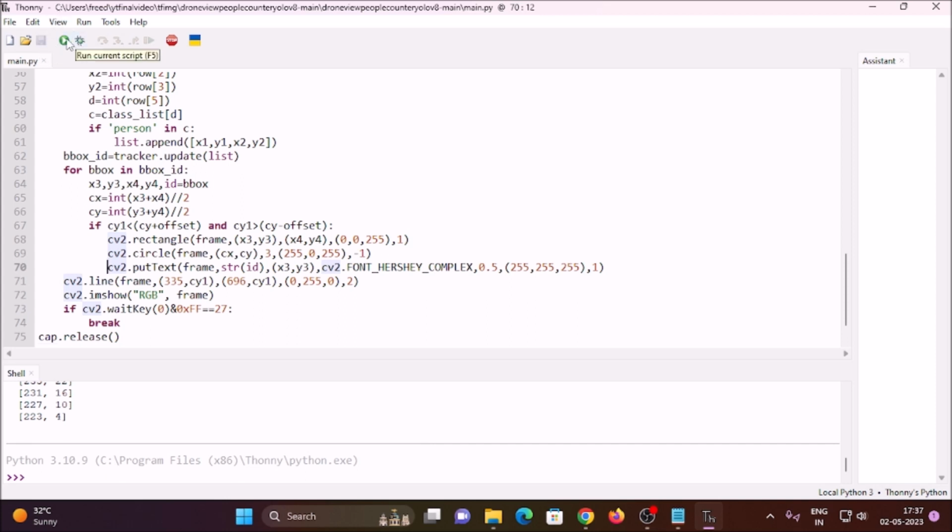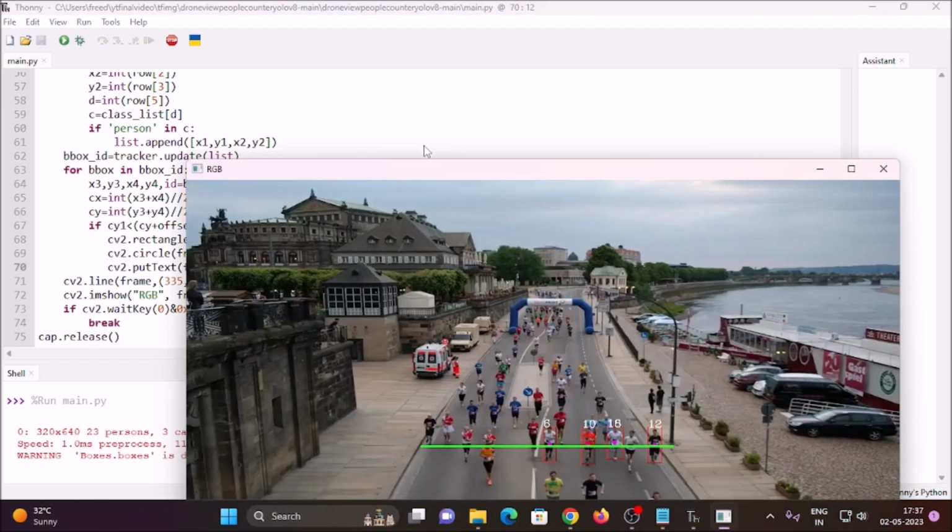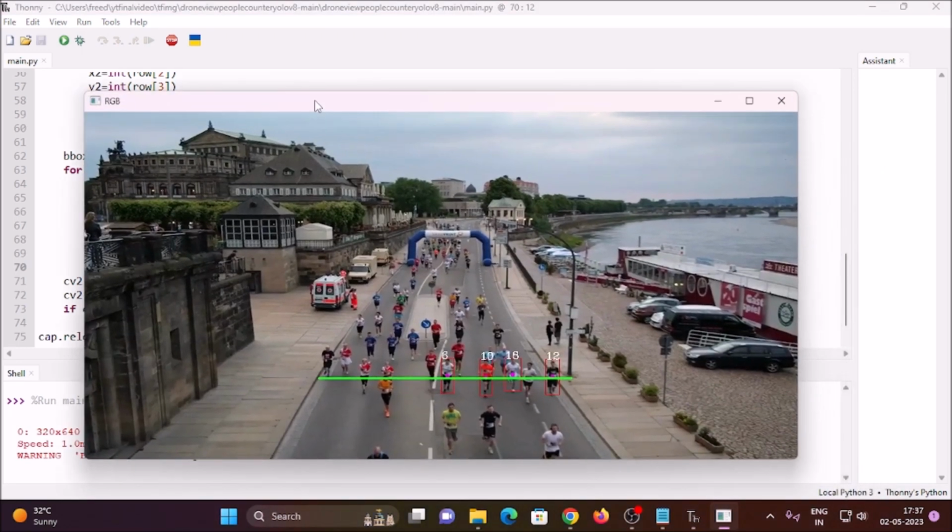If I save the code and run it, now as you can see, there is an id on the person. Only those persons whose center point touches the line get the id and the rectangle and all these processes.